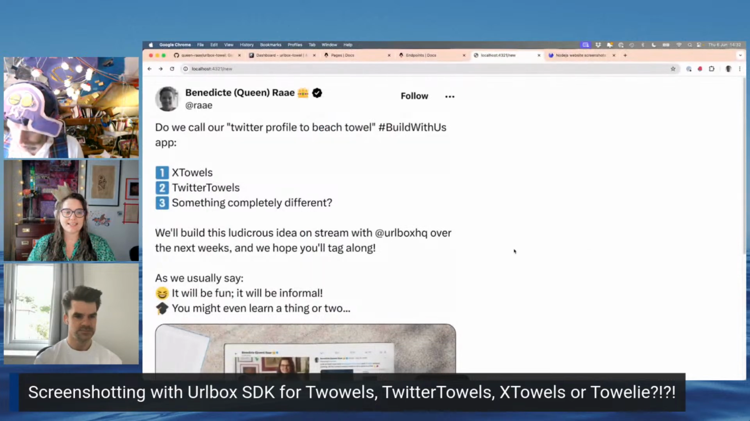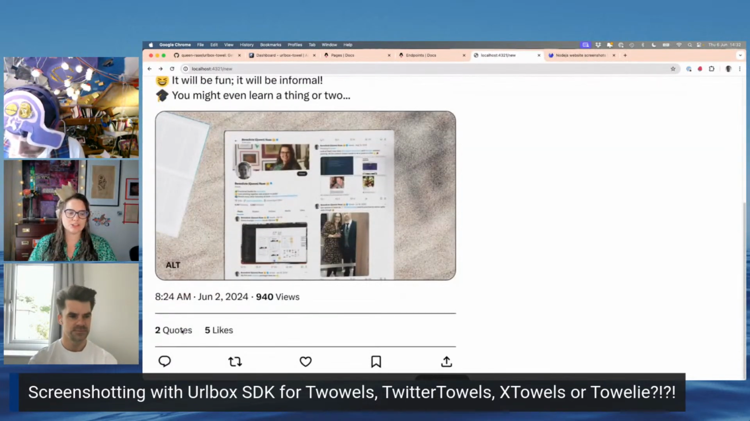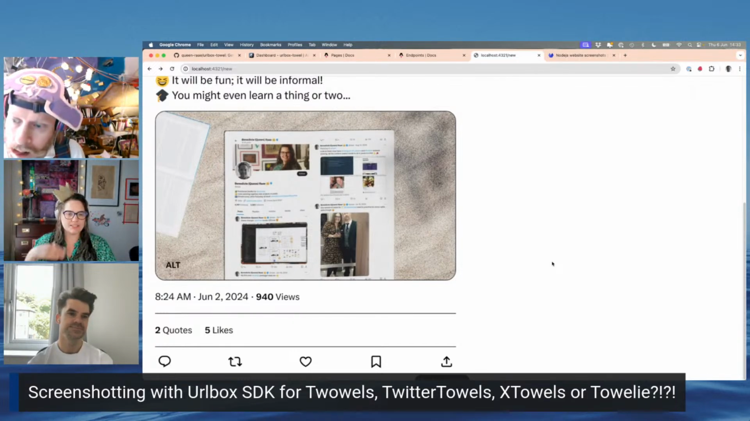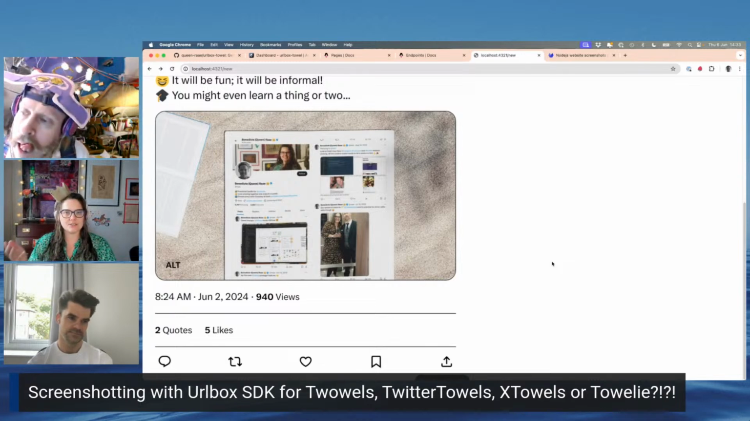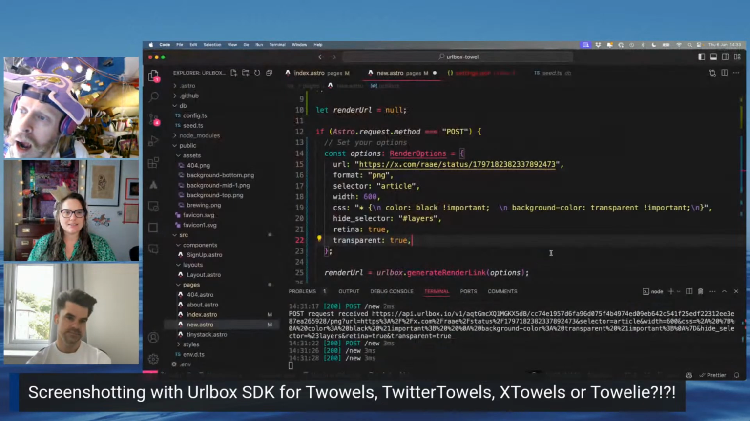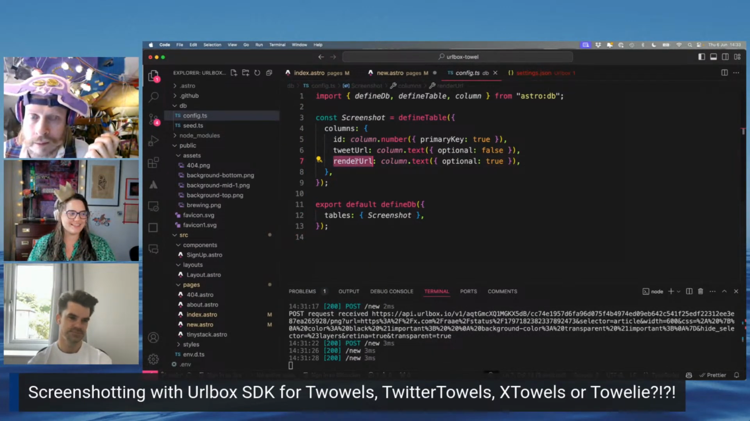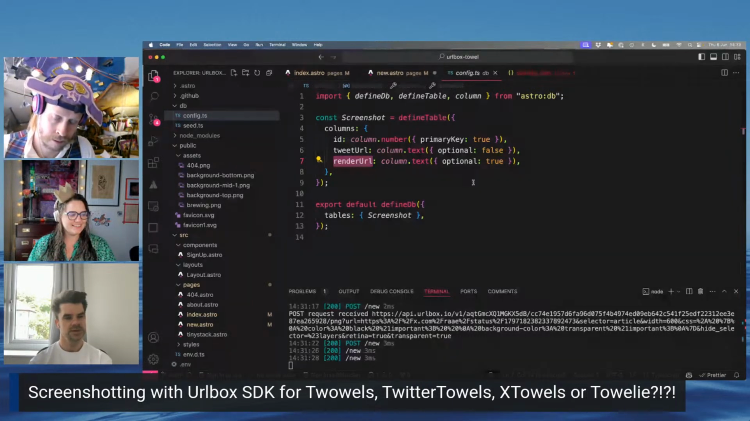Cool. Because I think here, for instance, if this post just took off and got like a million likes, I would want to force a new screenshot. So I guess for our demo service here, it would make sense to have a new screenshot if somebody's coming back and wanting to do this again. But then my whole database is not needed, because I was going to store the render URL there, but I don't really need to do that since you cache it for me. Yeah, I guess so.